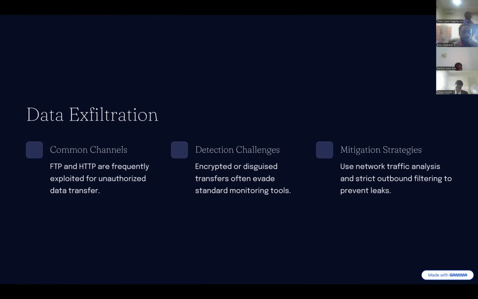And onto our mitigation strategies, we use network traffic analysis and strict outbound filtering to prevent leaks.